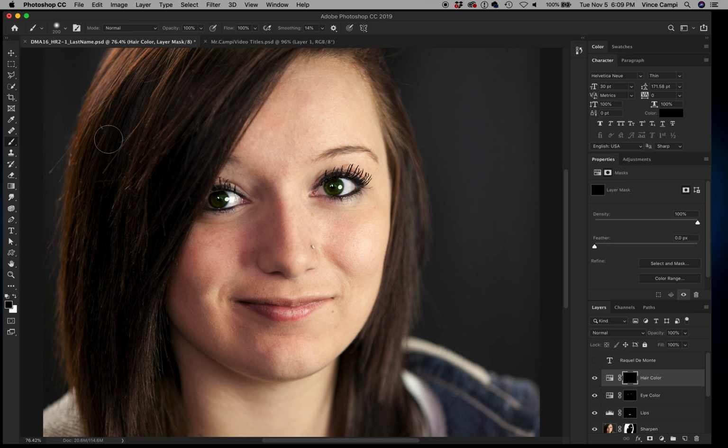Okay, so I know immediately that I'm going to need to paint with white. So I have black over here, so hit X. Now let's give it another shot. Okay, so you can do a little, see how amazing that looks? Oh my gosh, it looks like her hair is dyed. Whoa, it's so crazy. Just kidding. Now, it looks horrible.